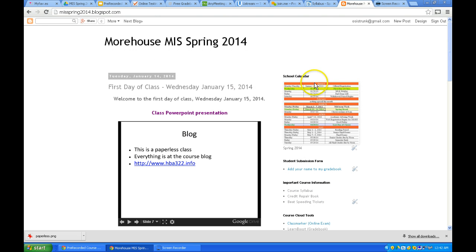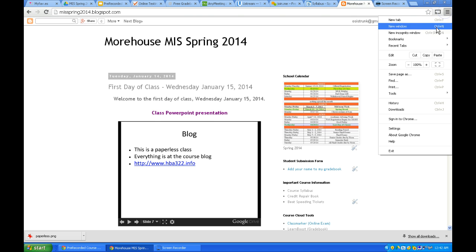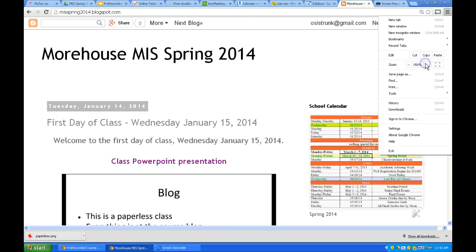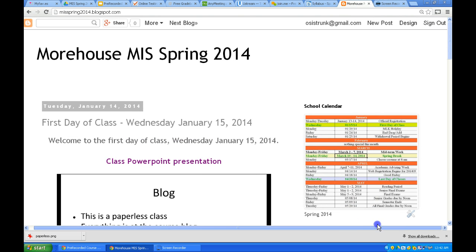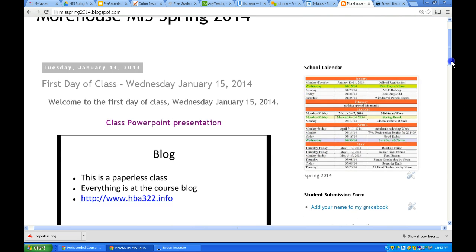Now, on the right-hand side of this blog you'll see the school calendar. You can download this calendar, or you can view it and zoom in on it, so that you can see all the activity that's going on for the semester.